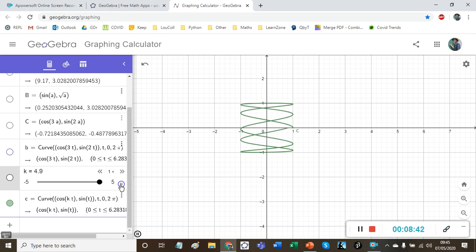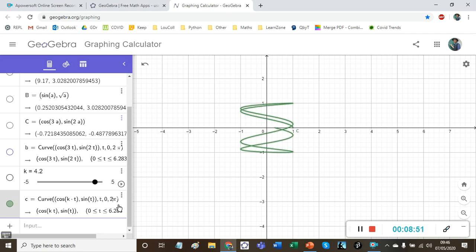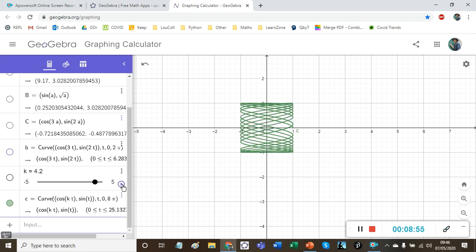And you can see for some values, like this, when k is 4.2, something awkward happens. It doesn't quite meet up properly. We might need to go to this and change the 2 pi to a greater range. Maybe 8 pi will show us more of what's happening.